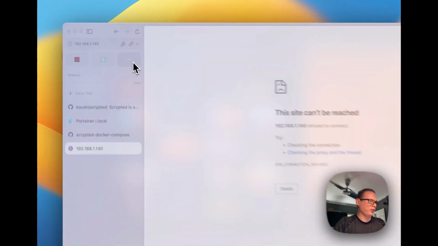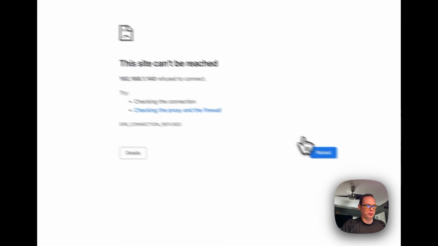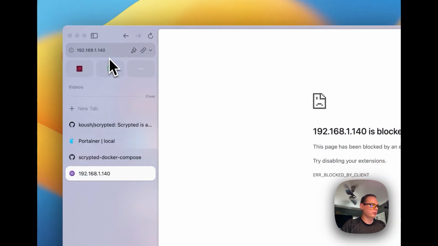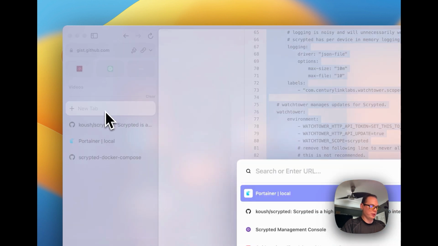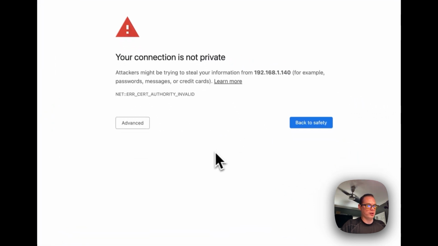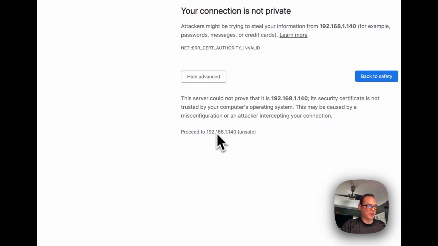Okay, now we're going to just switch the tabs. We're going to reload real quick. Oops. Let's go over here. Might have to copy this because sometimes the browser has problems with it. Okay, now your connection is not private. Just go to Advanced, Proceed.